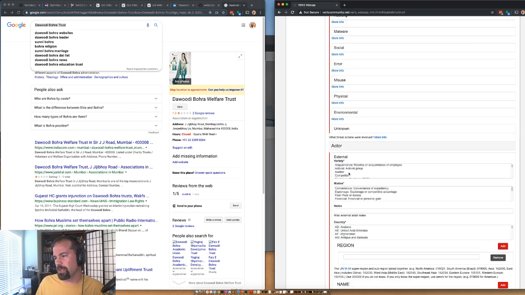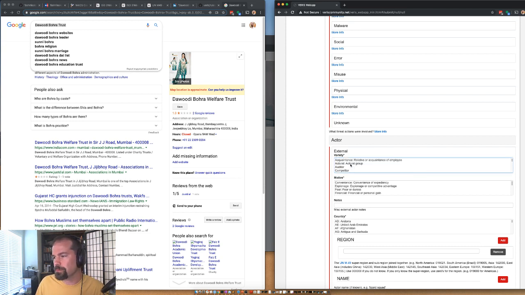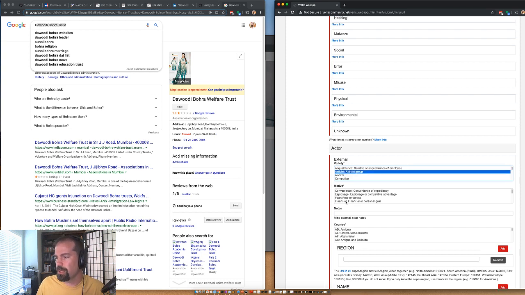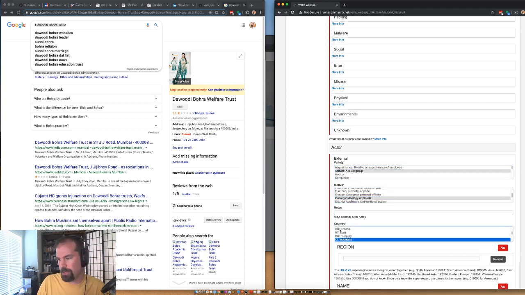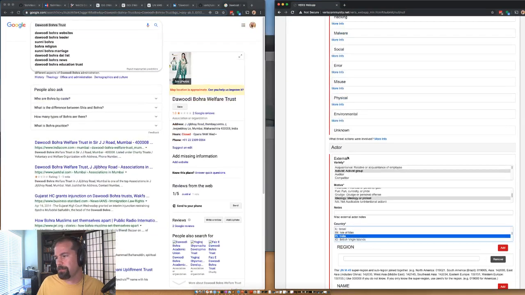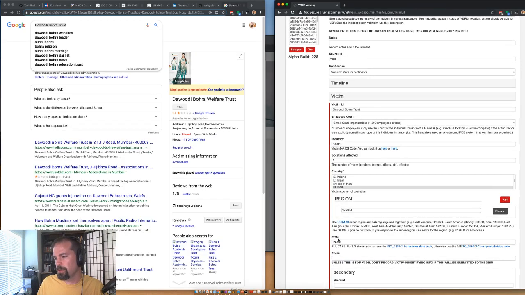Actor, external. This is actually going to be unaffiliated. Yeah, there we are, activist. Then ideology, protest. It sounds like they are located in the same area, and we'll steal the region from the victim to use the same one.